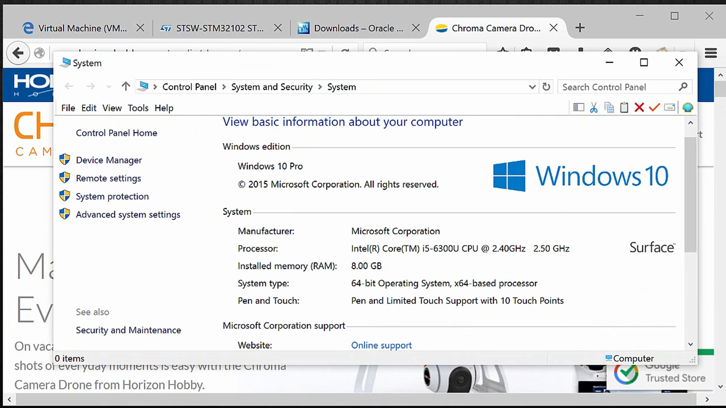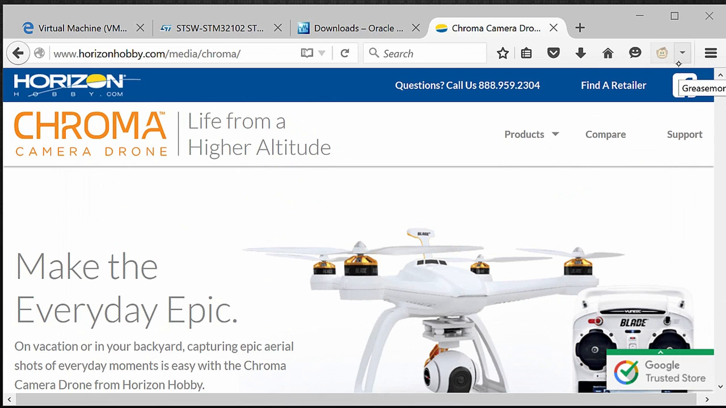I am running Windows 10 Pro at this time on the Microsoft Surface Pro 4. All the links to everything you need will be in the description below, so you can try to follow along as I'm doing this. You'll need to reboot a few times during this process. I'm skipping that. I'm going to show you how it is all entirely set up so we can save some time.